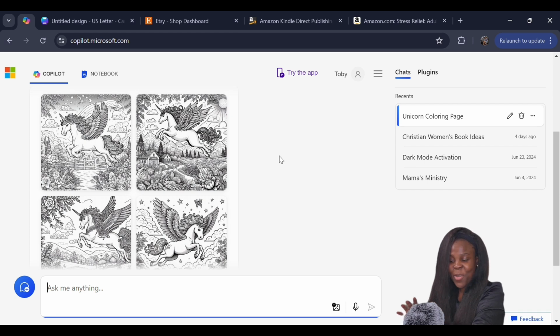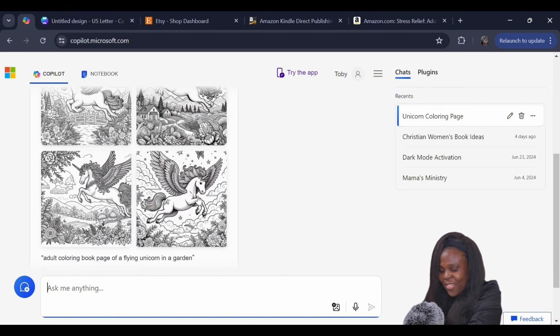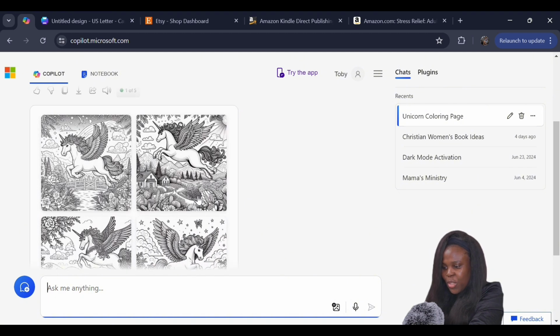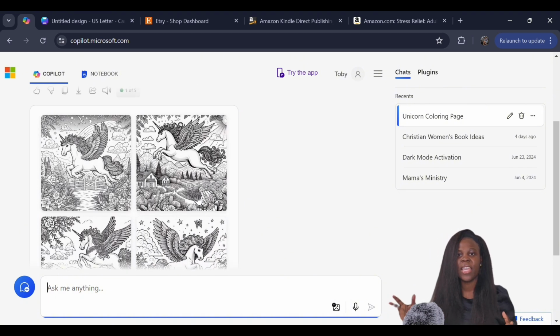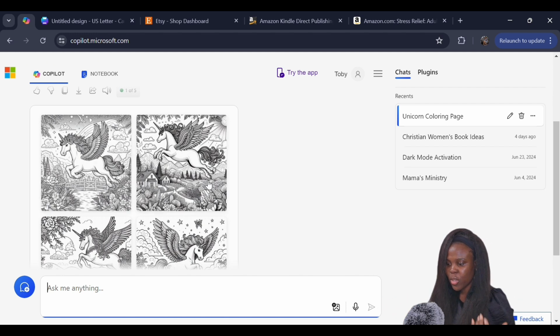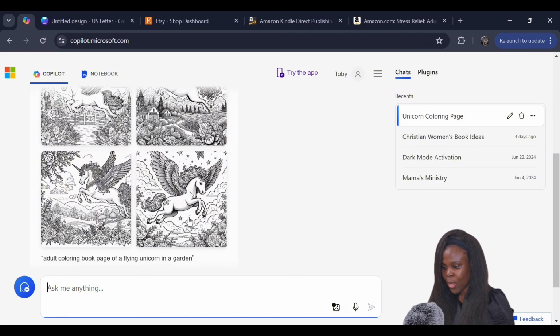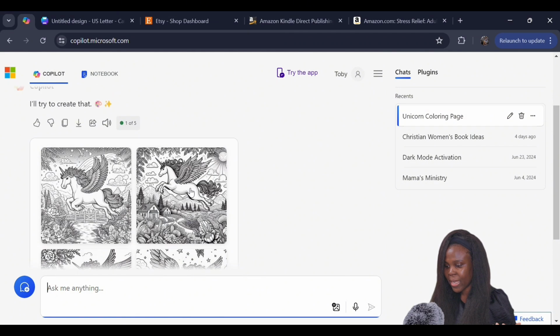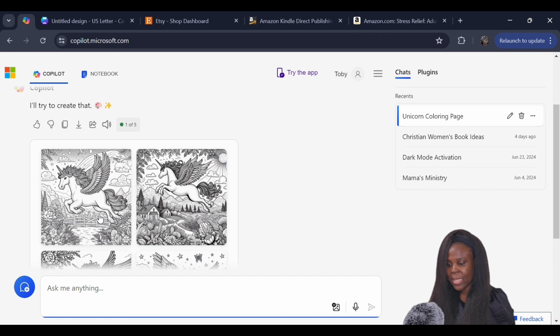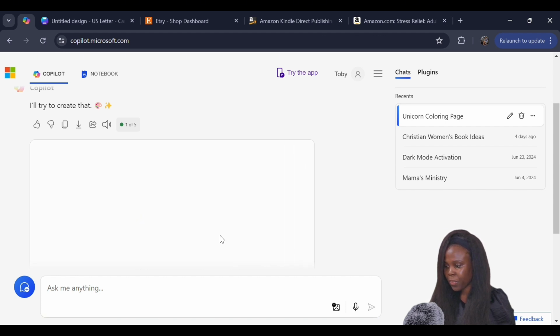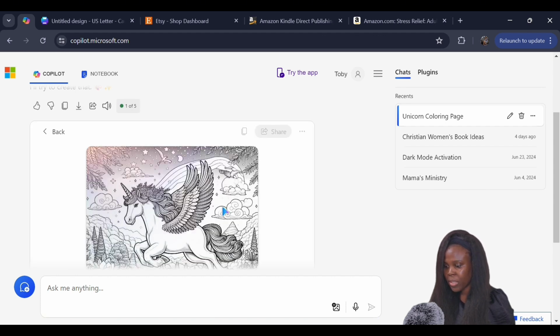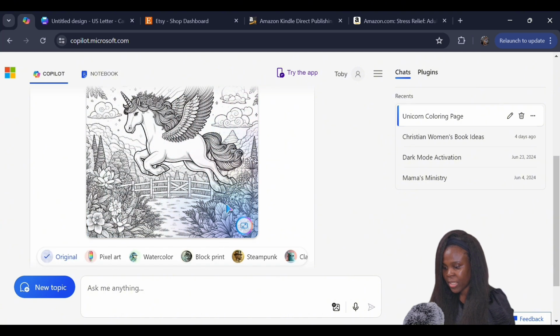As you can see now, Copilot has generated these amazing images. And I kind of like all of it, okay? So if you like all of it, for example, if your coloring book is about unicorns, Unicorn coloring books, you can totally use all of this, okay? Because even though they're generated by the same prompt, they're all different images, okay?